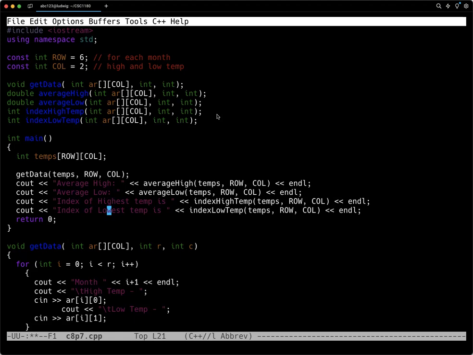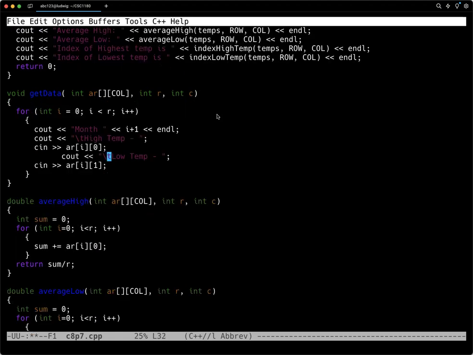So let's look at getData here real quick just to see what we're talking about. Again, there's one loop here. I'm sending along the array. Again, I have to put the column there. I'm having row and column here, for number of rows, number of columns.